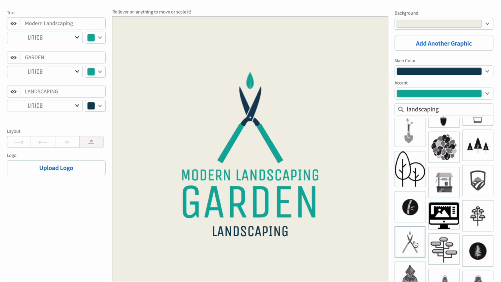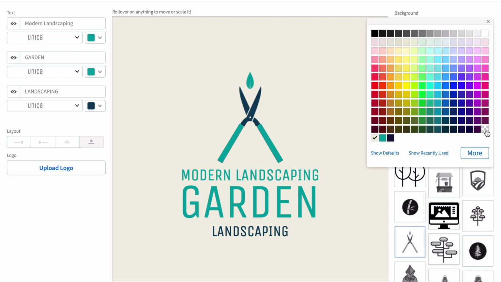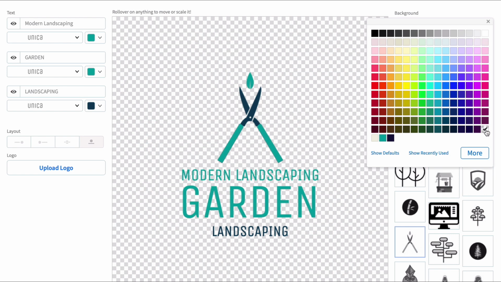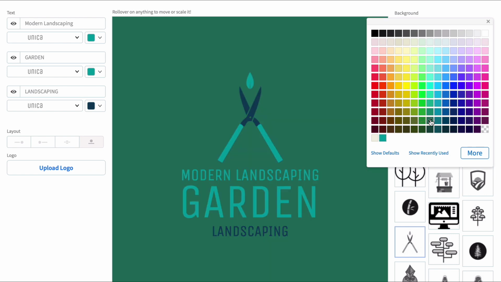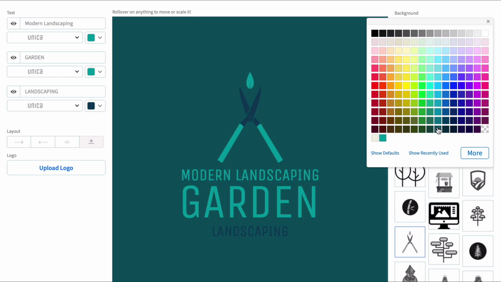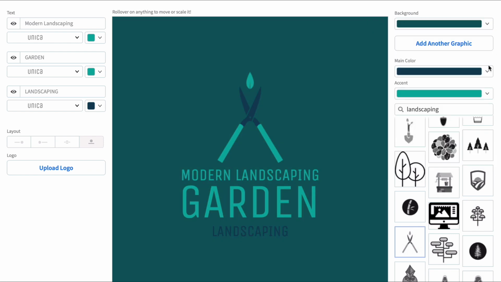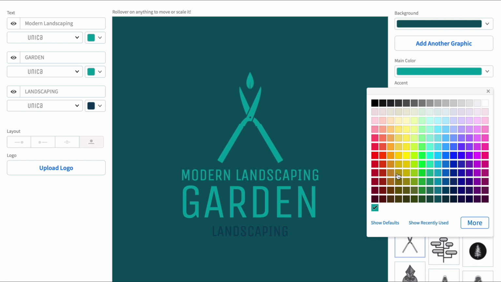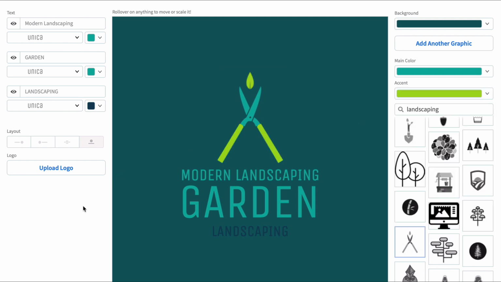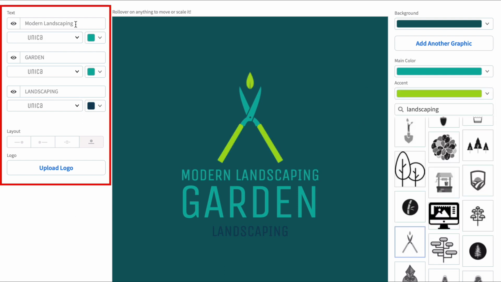Now it's time to choose your color scheme. Start by choosing a background color for your logo. You can opt for a transparent background, which will allow you to place your logo in all types of backgrounds easily, or you can opt for a solid color. Next, choose your main and accent colors. Now move to the controls on the left and refine your text.